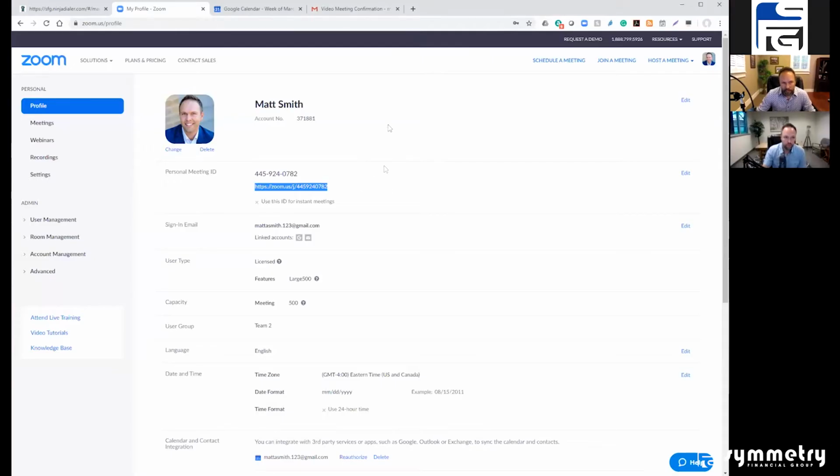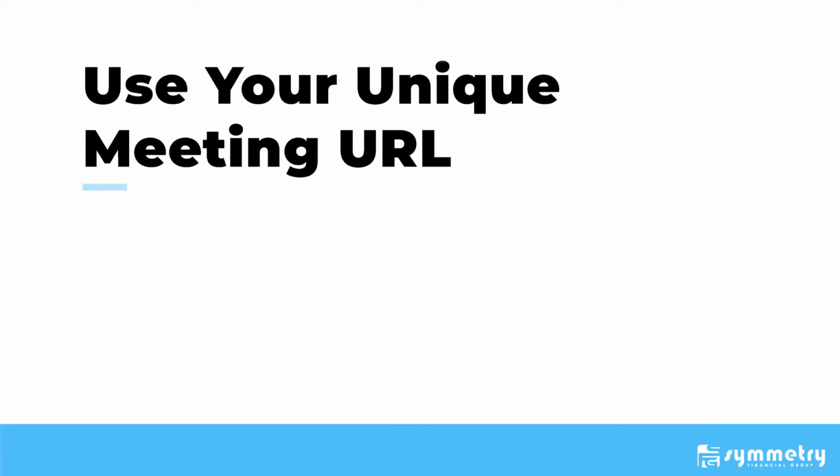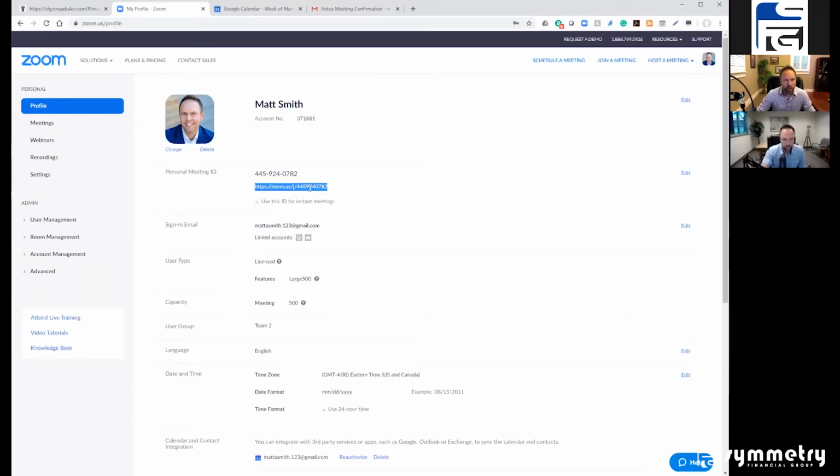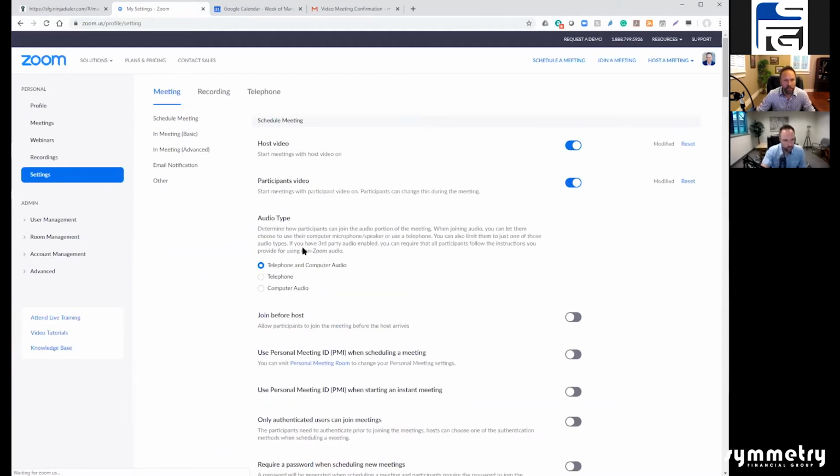But whether it's a free account or a paid account, when you log in to Zoom and you go to your profile, you're going to see a URL here. And that URL never changes. Now, there are different ways where you can create new meetings that have different URLs, but what we recommend is just using this same URL for all your meetings.